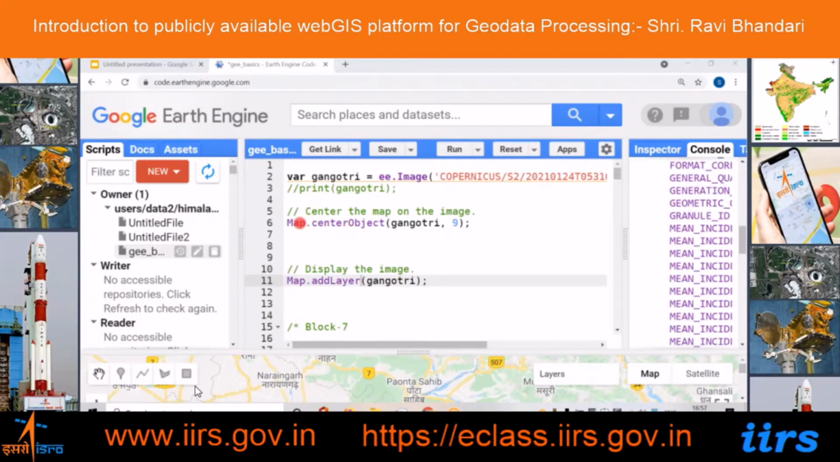So for that, you need to call the map.centerObject. The center object of this map will be this particular image, and this is the zoom level. At a particular zoom level, if your zoom level is very high, you will see a more detailed image. When your zoom level is low, you will see more area but less resolution. So first you need to create a variable using ee.Image and pass it the name of your image as an argument, and then Map.addLayer to add this image to your map.